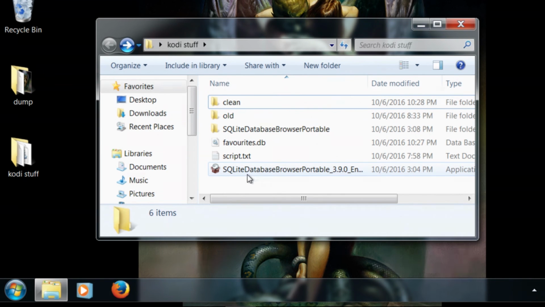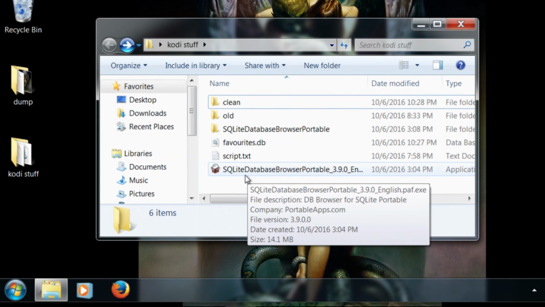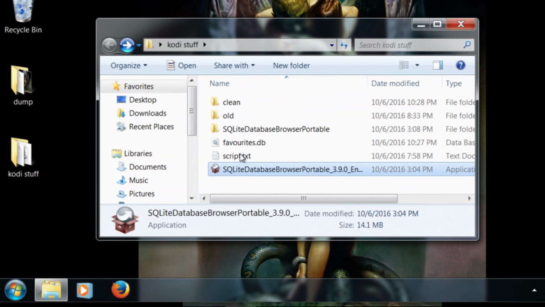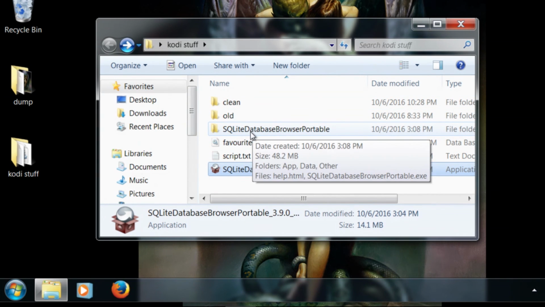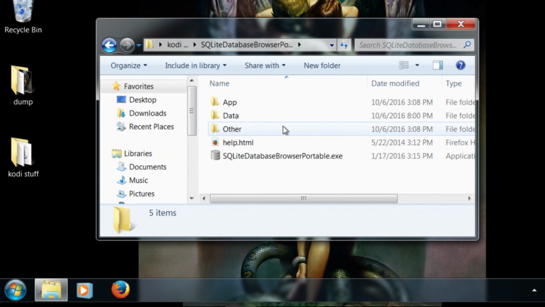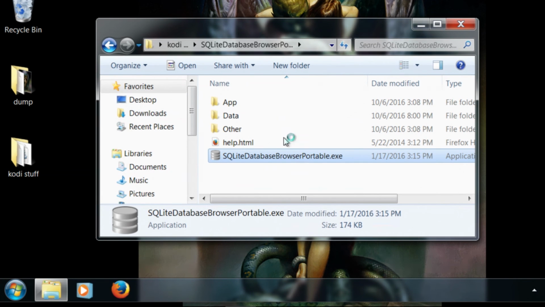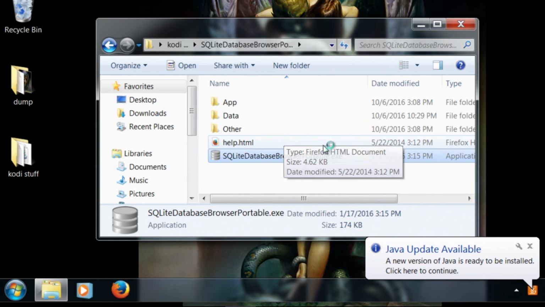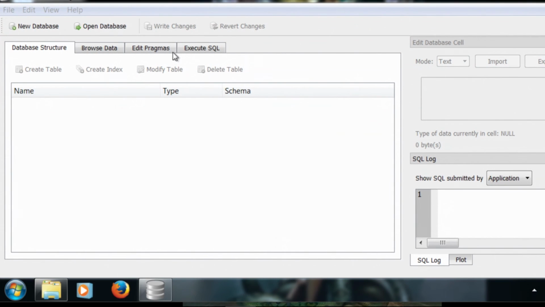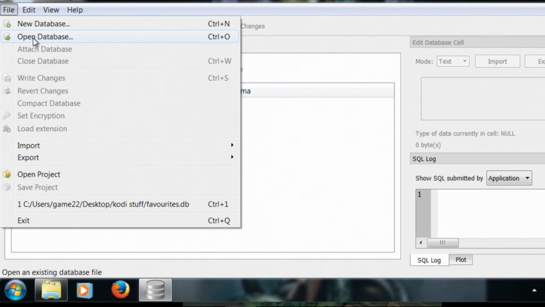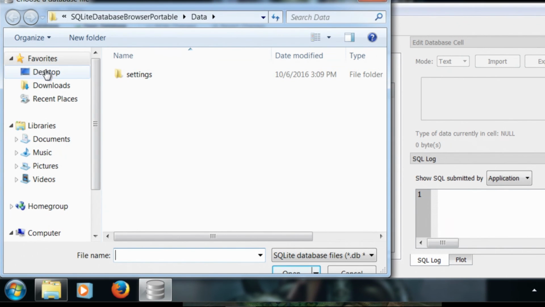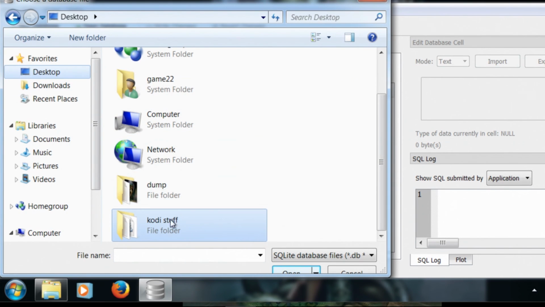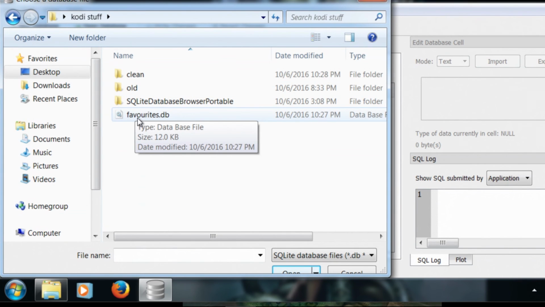So I included a link for this guy here. I had to learn this thing really quick as well today. So anyways, install this, and it'll create a folder right here called SQLite. It's portable, so it doesn't really install anything. So double click on this guy to run it. Okay. Go to File. Go to Open Database. And then go to wherever your folder might be. And then open up the favorites.